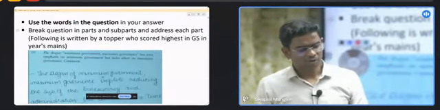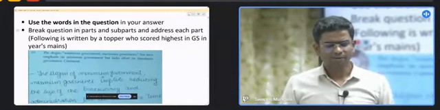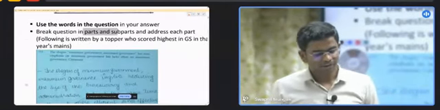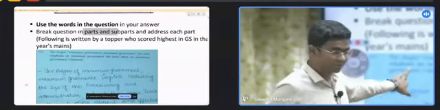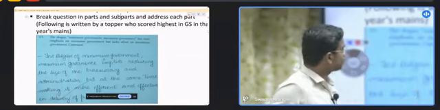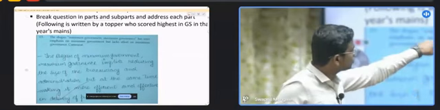Use the words in the question in your answer, break the question into parts and subparts and address each part subsequently. For example, now the slogan minimum government, the same question that we saw. Okay? I have taken the same question to analyze this. What you have to do is break it into parts and subparts and address each part appropriately. Now, first part is about minimum government, maximum governance. Second part is about emphasis on minimum government. So write emphasis on minimum government. Okay? The words in the question itself, and then write how it has been emphasized, whatever you want to write.